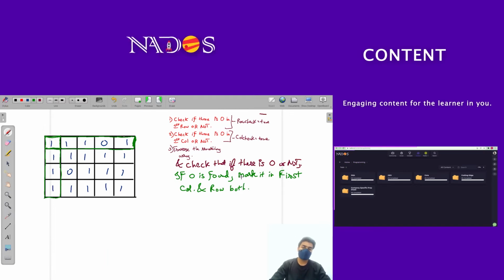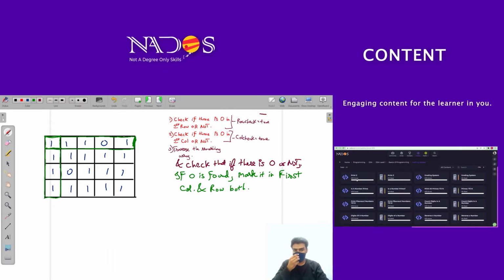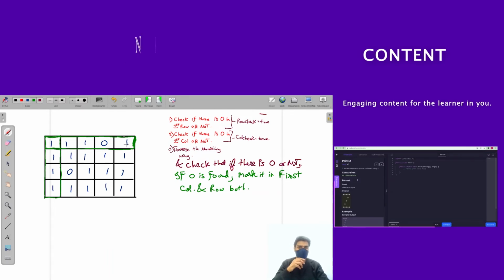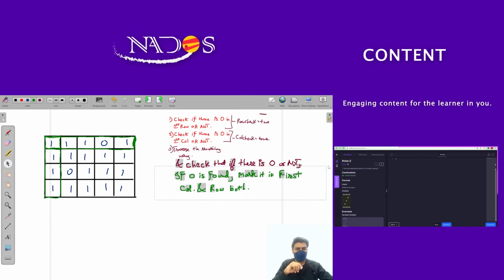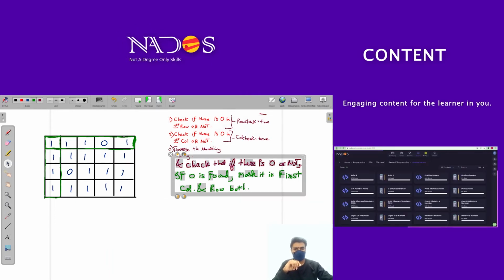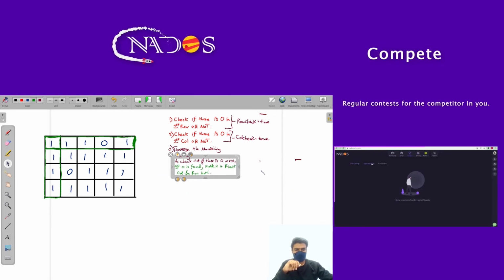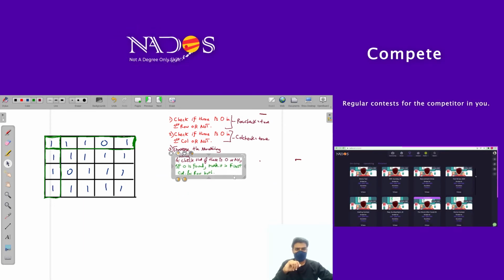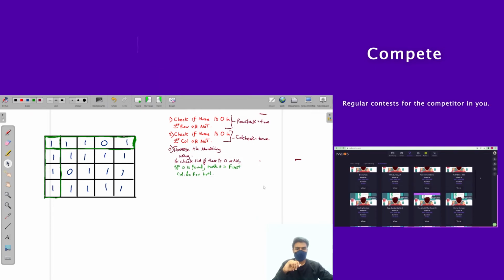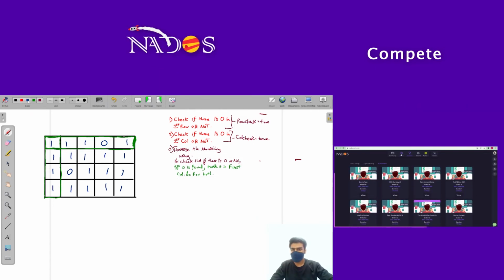Alright, so now my third step is to, let me first write the steps, then I will explain all the steps together. So I'll add this also as shorter. Alright, now the fourth step.